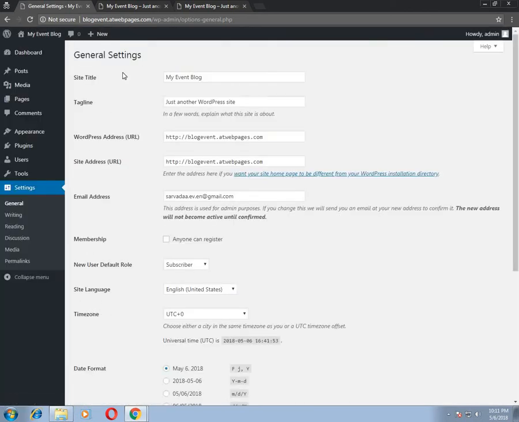First we will go to the general settings and see the site title. This is an easy way to change the title of your website. Just in case I want some other title, I can just write it down here. I can change the tagline too. Let me try a tagline like an event: great events for everyone. So this is the tagline of my blog.